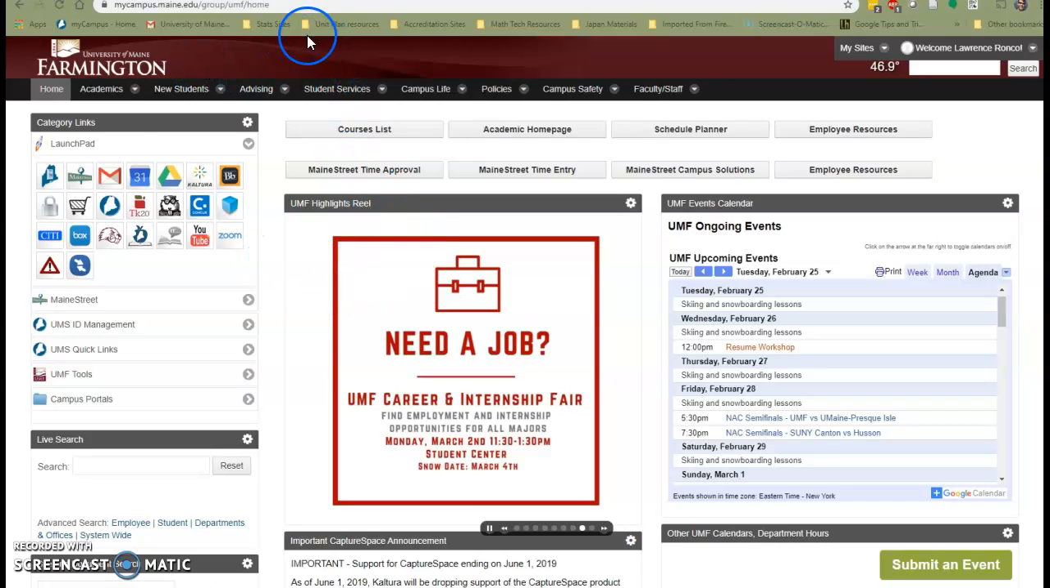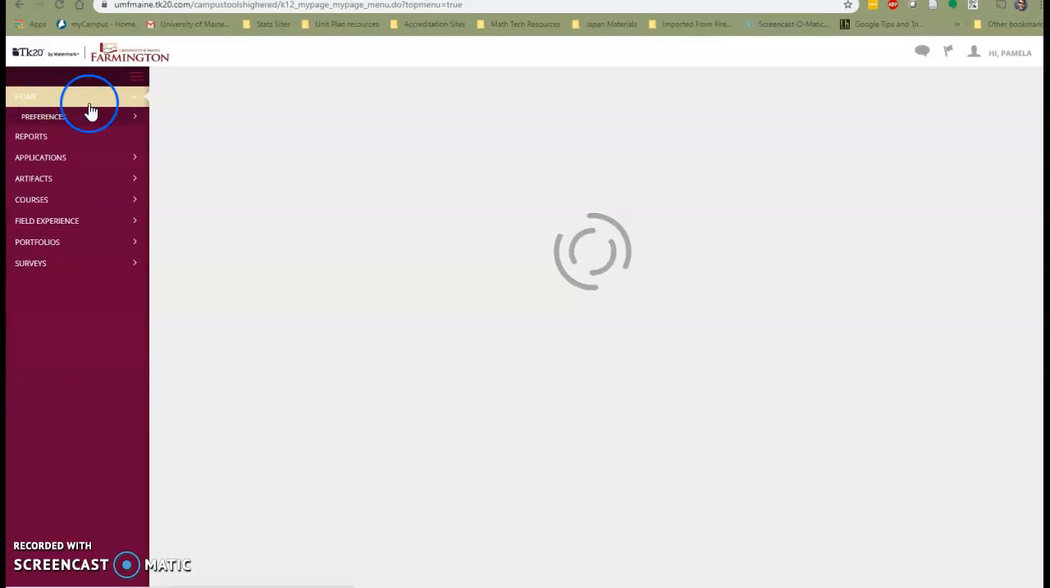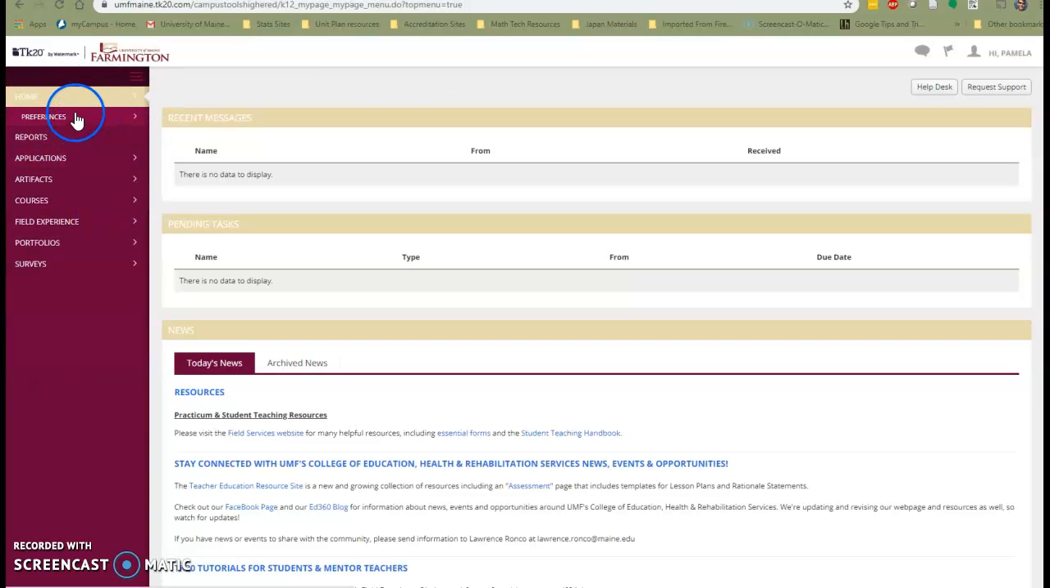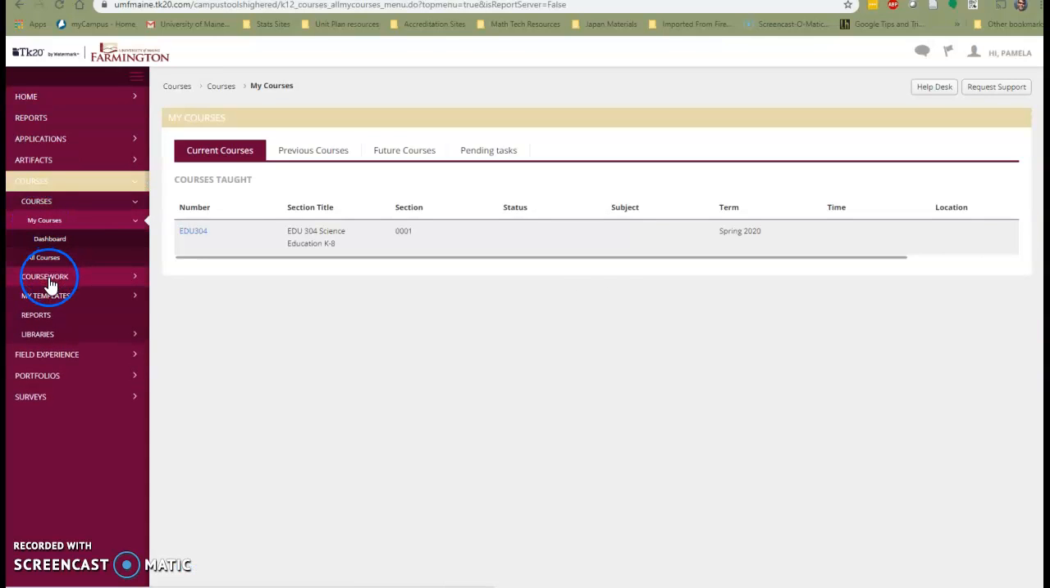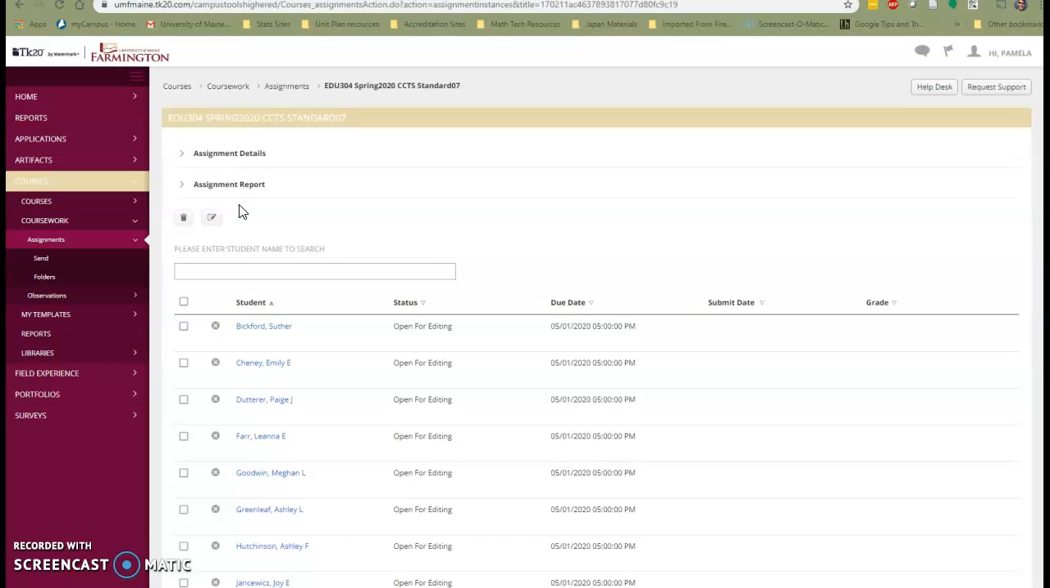So you're going to have to sign into My Campus. You'll click on the Tk20 tile here, and it should bring you to a page that is the home screen for Tk20. If you come down and click on courses and then click on coursework, you will see the two standards that you will be assessing. If you see a red flag next to them, that means that students have submitted some artifacts for you to assess. So I'm going to click on one of these. We'll look at standard 7.